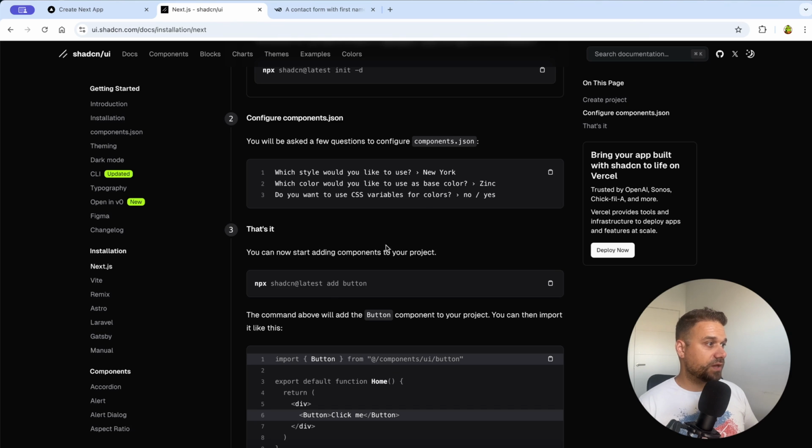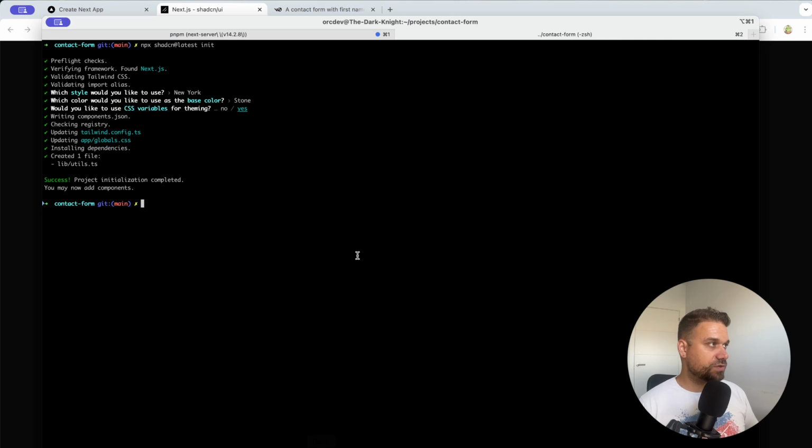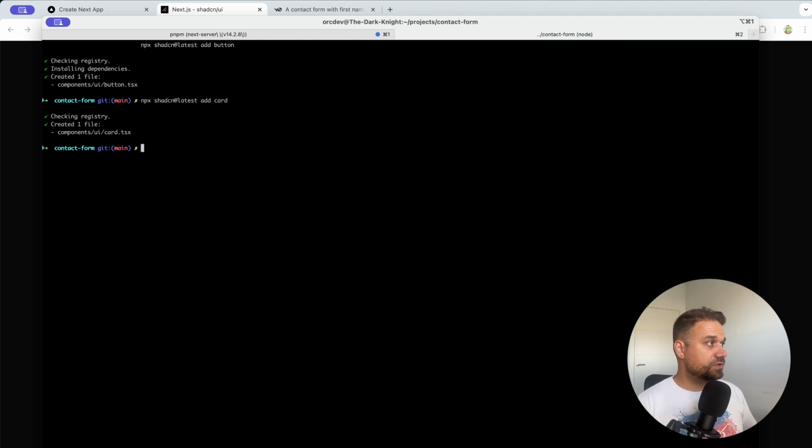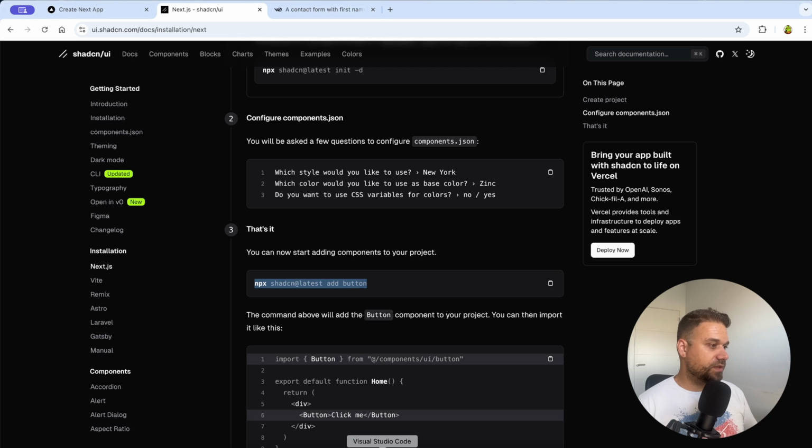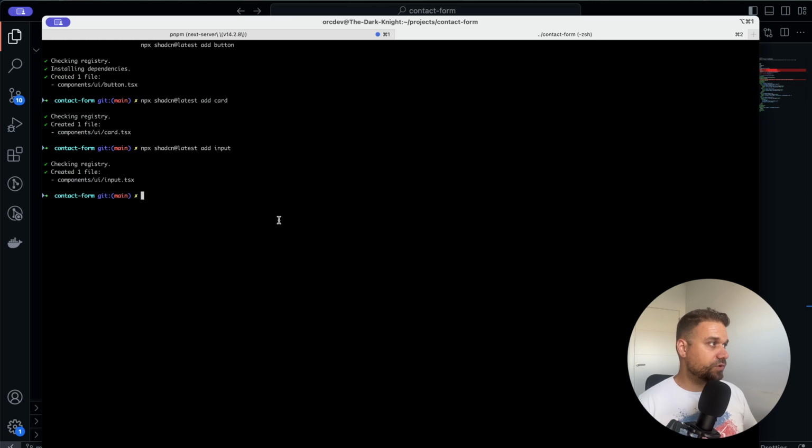So I'm going back to the Shadcn documentation, and we are going to install all those things. So first thing is the button, and that one is done. Then we need our card, and that one is being installed. There it is. Then we need input. After that, text area and label. And I'm not even sure about the label. We're going to use form, but let's just test it out for now. So label. And finally, text area, and that should be it.